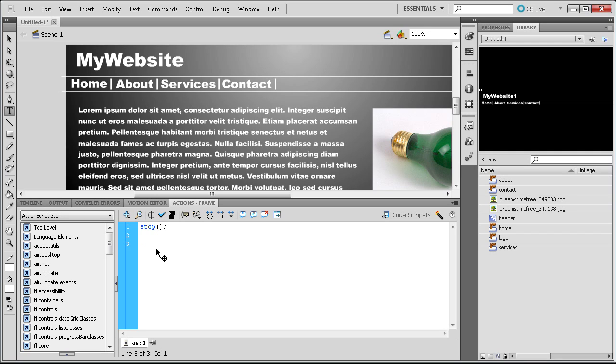And what we need to do is single out our buttons. So we're going to say home underscore btn, and then dot addEventListener. This is a capital E and a capital L. Then we're going to have an open parenthesis. It's going to be MouseEvent with a capital M and a capital E, dot CLICK in all caps. Then we need to put a comma, and then we need to make a function name. Since this is going to be our home button, we're going to say goHome. Okay? And then close parentheses, semicolon.